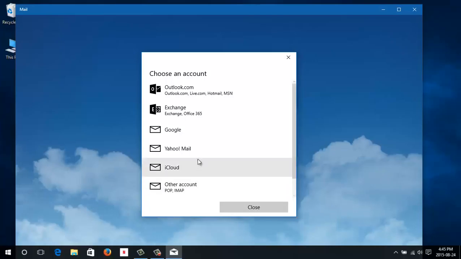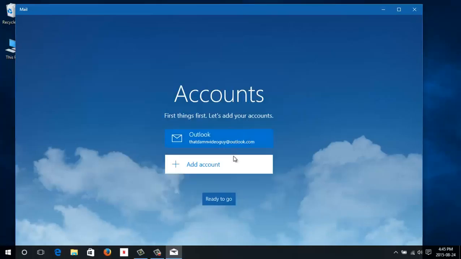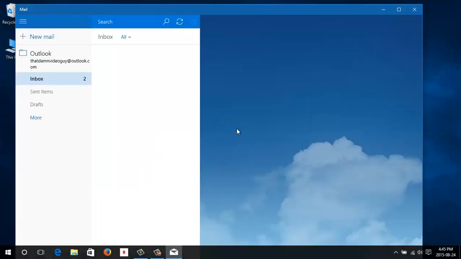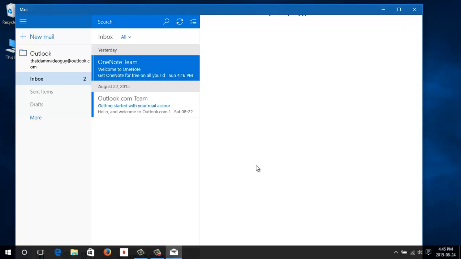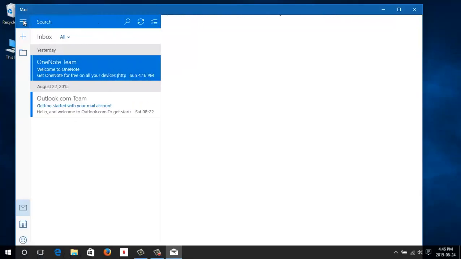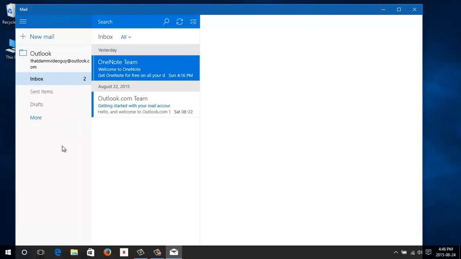So for instance, if you have a Yahoo Mail and a Gmail account, you can bring both of those in and see all your mail from here. Okay, I'm not going to bother setting one up, but it's as simple as adding an account, picking a type, and then signing in. And that's all there is to it. It's a really good interface. You click over here on the tab, and that just reduces things down or expands them back out.